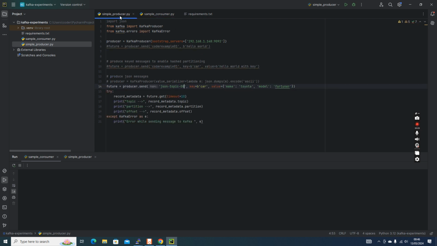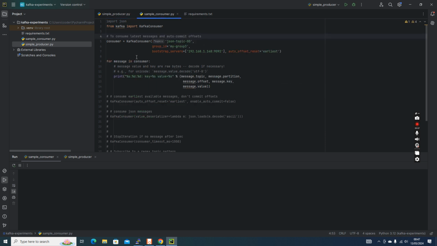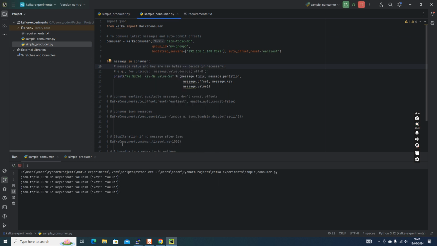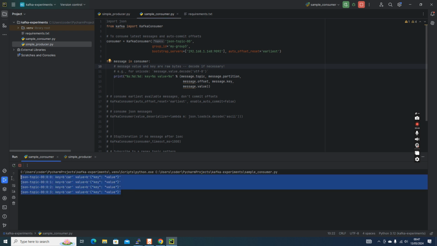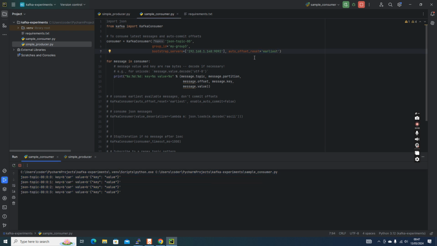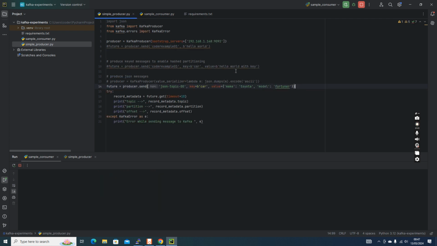Okay, so let's start, and it's going to send key, car and value, something like this. So let's start this consumer first. Okay, consumer started. There were already messages, that's why it started showing the message. And you see why it started showing the message, because I have set the offset reset to earliest. If it was not there, then it will wait for a new message to arrive. So clear this, then let's start sending the message.